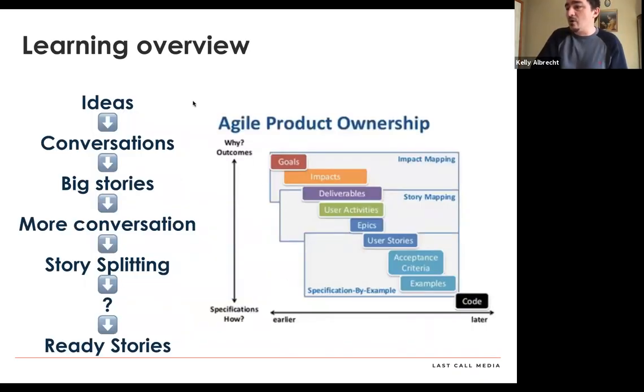This is an overview of how I want to get to a ready story. I love this image. I'm not sure who created it. It's floating around on the internet. It's a popular one. If we start with our goals, really our ideas, what we're trying to improve, what we're trying to get accomplished, we can have conversations about those things. What are we trying to do? We're basically telling each other our big stories, and we have more conversations, and we can think about breaking those things down into achievable pieces, and we split up those stories.